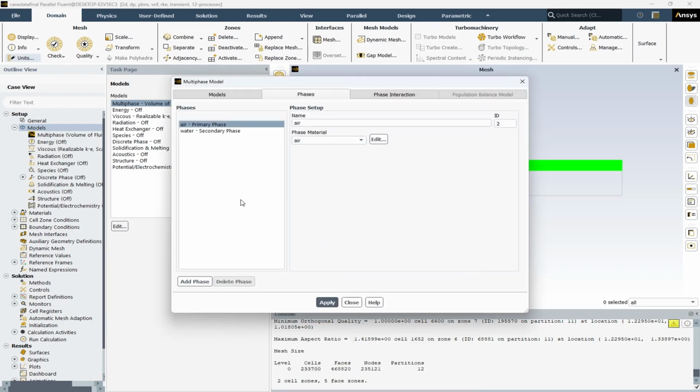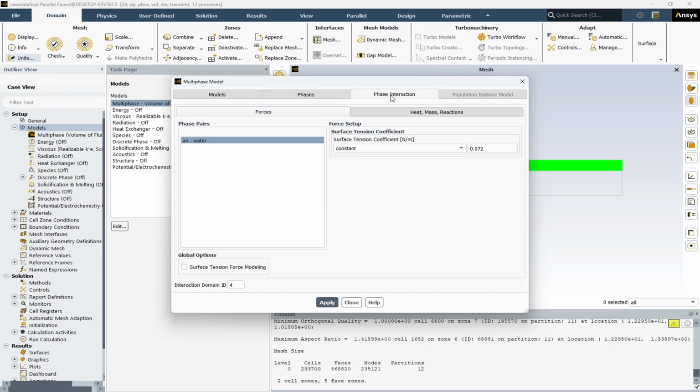Next, we have the phases tab. Here we can name the different phases of the solution, where the first one is air and the second one is water, with the material of water liquid. Then we have the phase interaction. Here the surface tension coefficient between the air and water is selected as a constant value, which is 0.072.